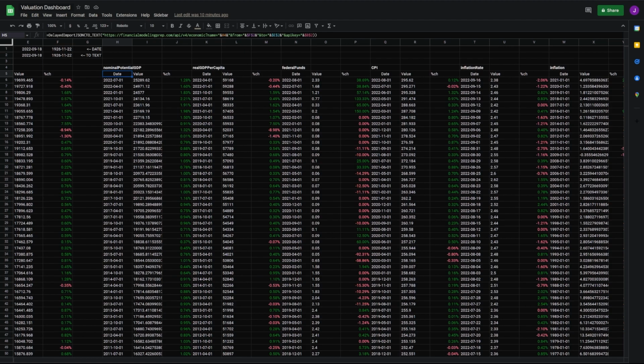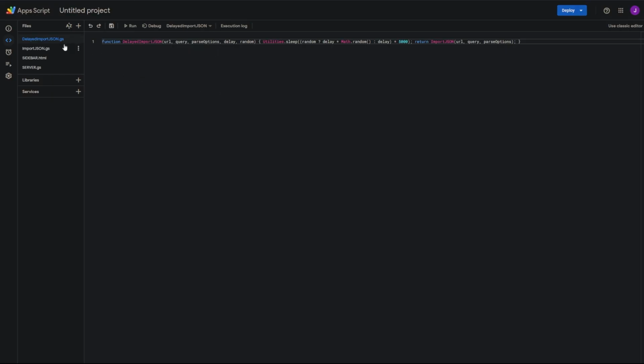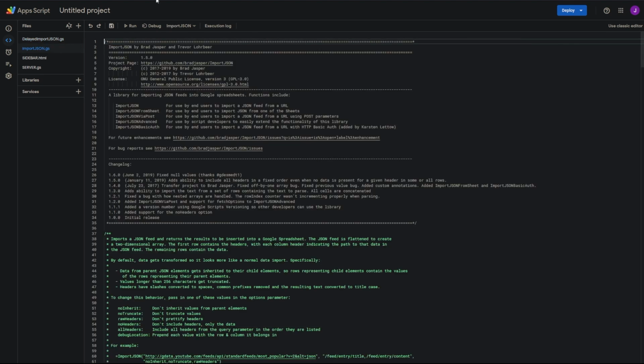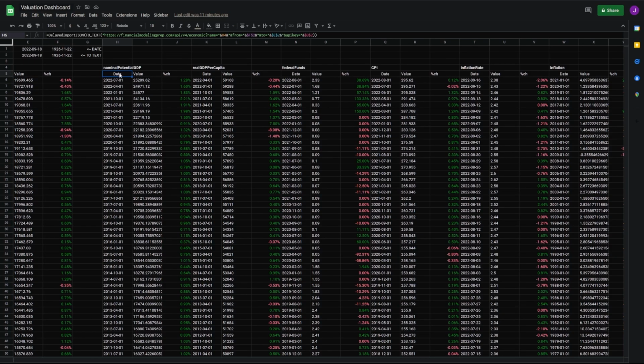I have a video on that. I'll put that on this video and in the description. But you'll need to go into your extensions. You need to add our delayedjson.gs and then import JSON.gs. Once you have those, go back to our sheet, and then you can type this delayedjson to text into your function bar. And the variables we're going to use are H4, which is, in this case, nominal potential GDP.